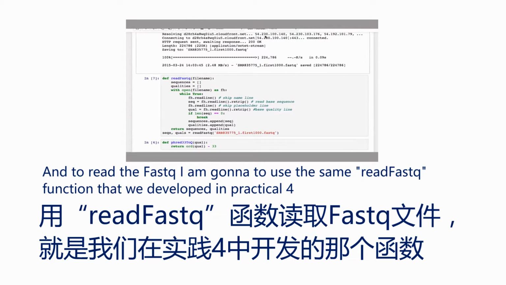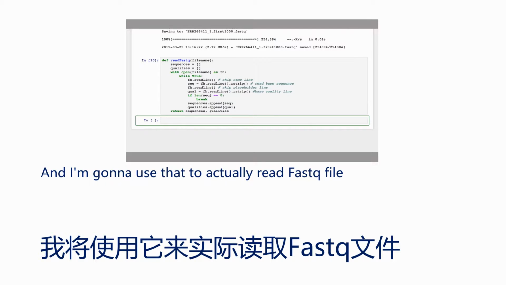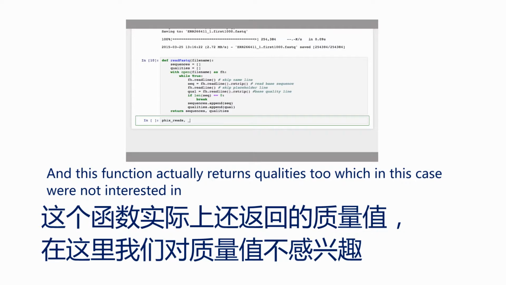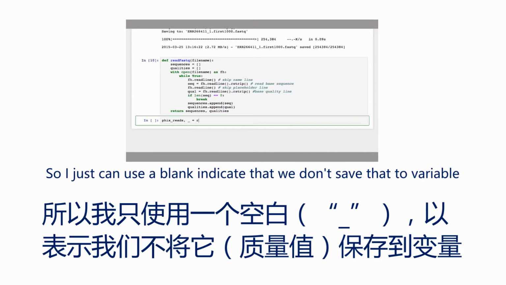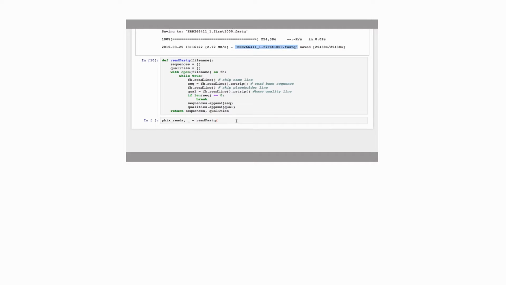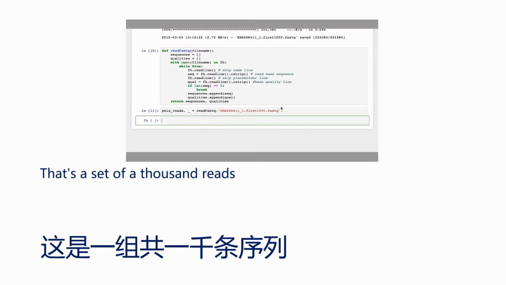And to read the FASTQ, I'm going to use the same read FASTQ function that we developed in Practical 4. So I'm just going to paste that in here. And I'm going to use that to actually read the FASTQ file. And this function actually returns qualities too, which in this case we're not interested in. So I'm just going to use a blank to indicate that we don't want to save that to a variable. I'm going to paste in the name of this file. And so this has downloaded the sequencing reads from that file. And that's a set of 1,000 reads.